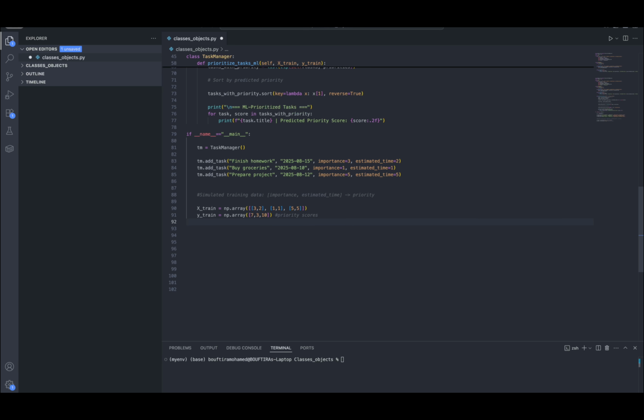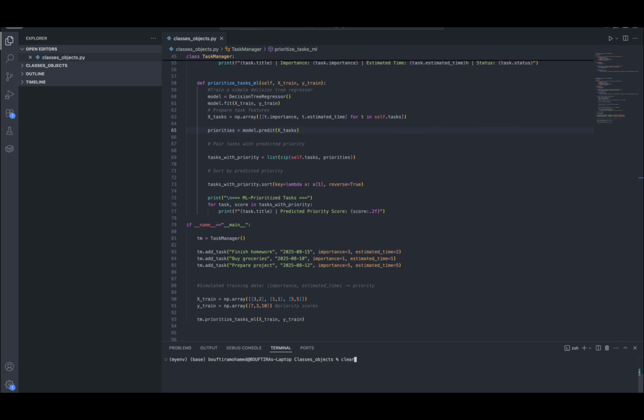Here we defined our training data, but notice it's just dummy data. With only 3 examples, it isn't nearly enough to train a real machine learning model. These numbers are simply placeholders meant to show how the code works. In practice, we would need a much larger and more realistic data set to get meaningful predictions. Finally, we call the prioritization method. The model ranks the tasks and prints them in order of predicted priority. So now let's run our Python file and see.